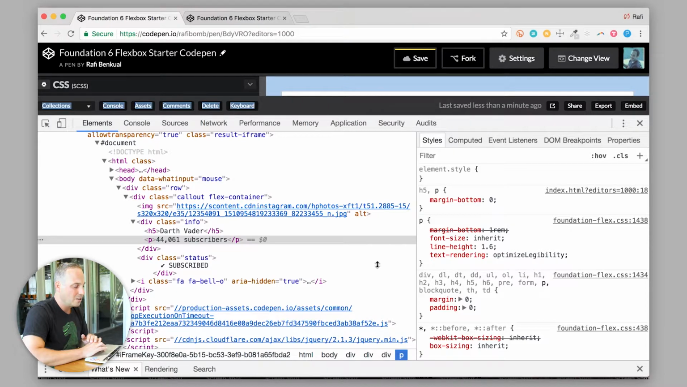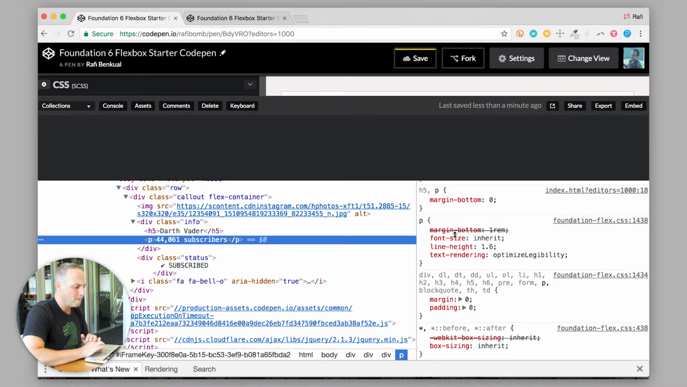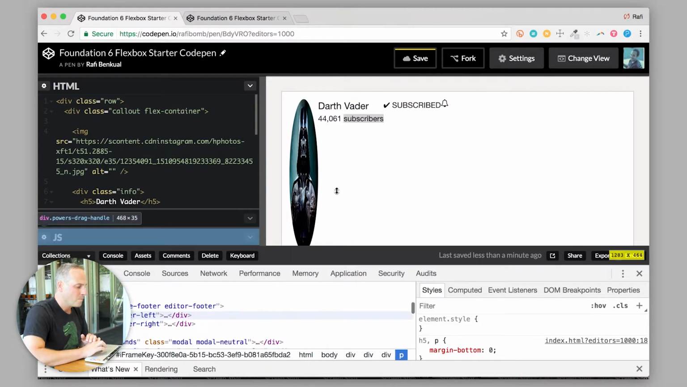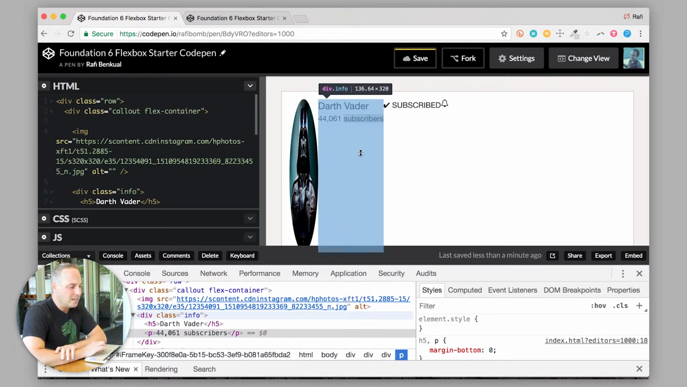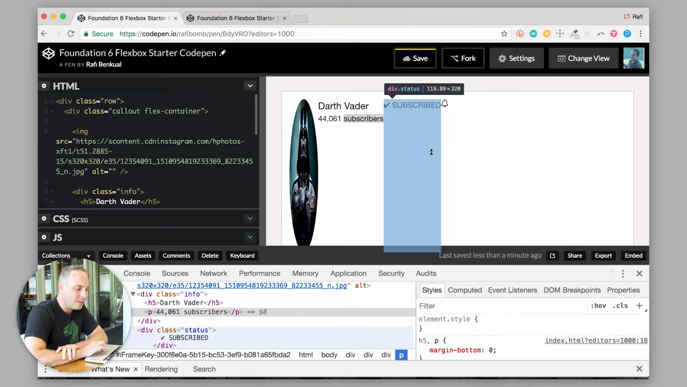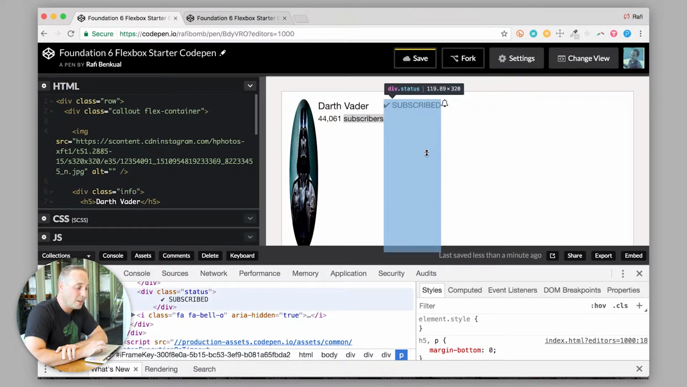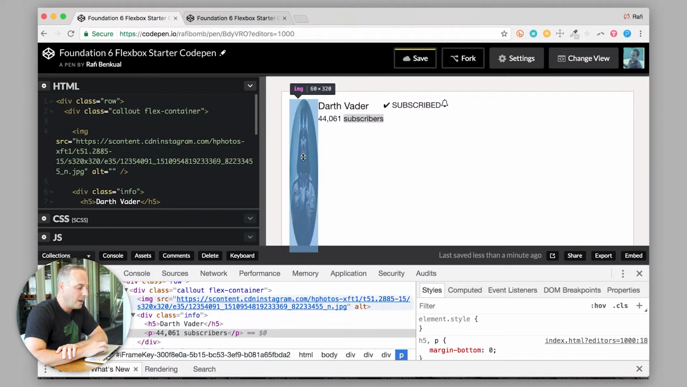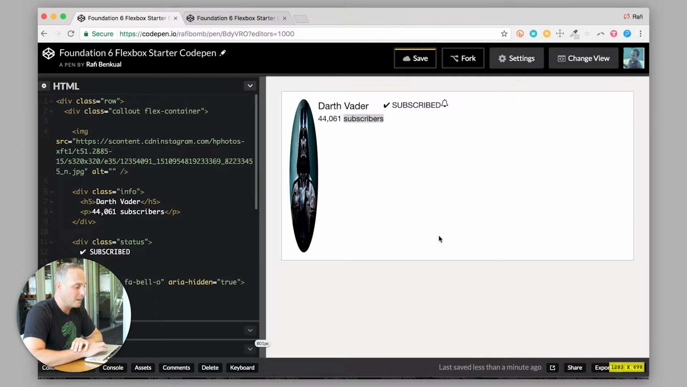So let me show you that in the inspector. We'll get that inspector out of the way. There we go. As you can see here, if I hover over these different divs, they are the height of the entire container, of course, less the padding inside of the container. So that includes the image. The image looks all stretched out, and that's probably not what we want.